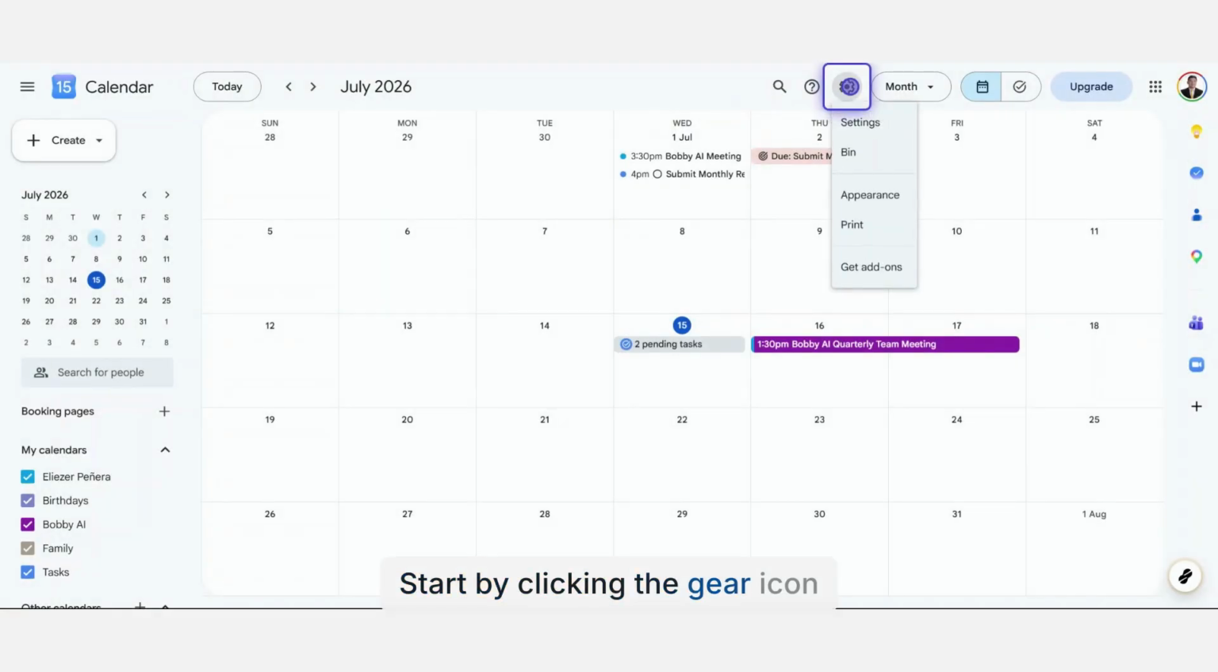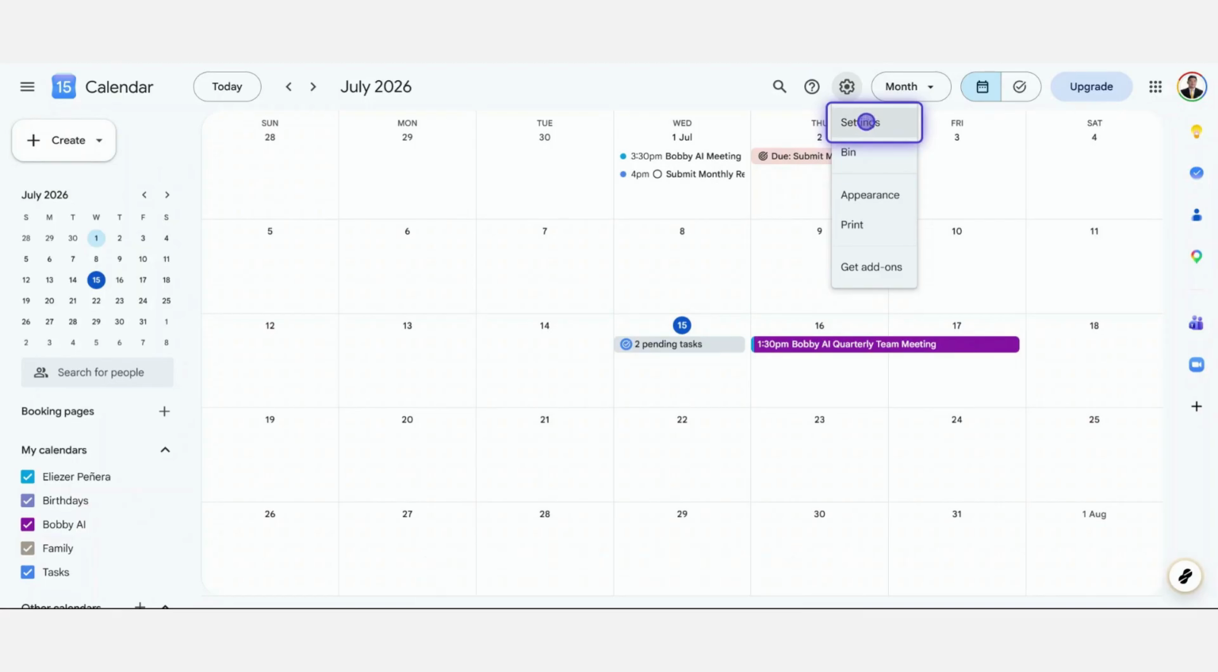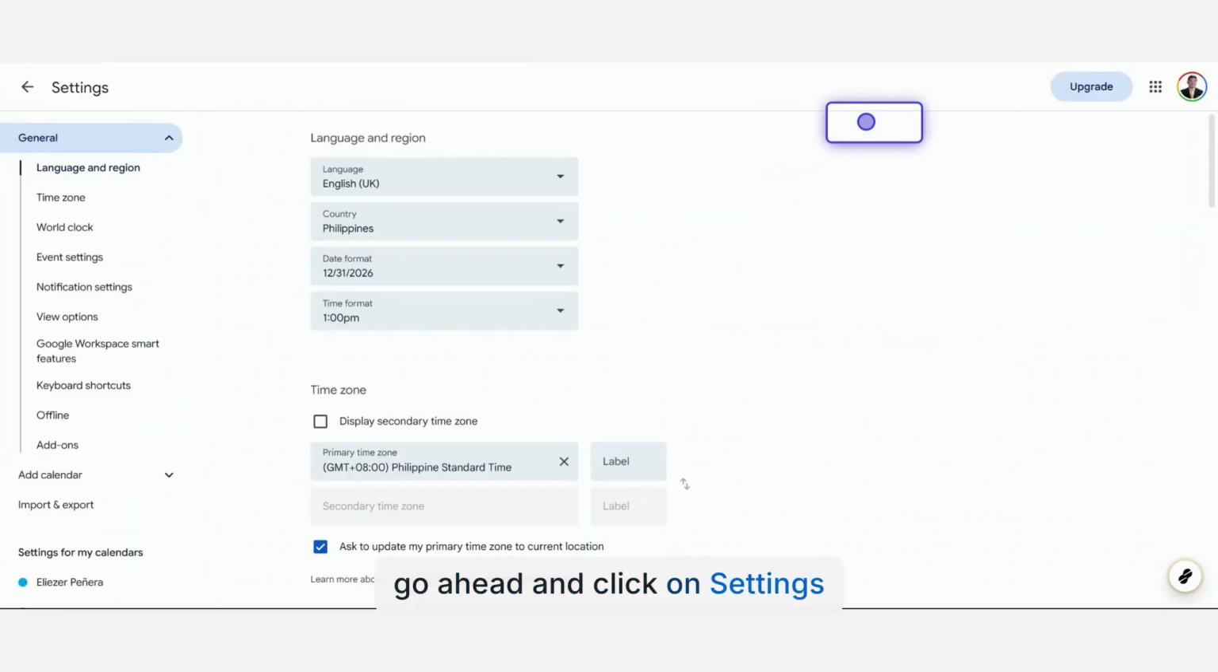Start by clicking the gear icon in the top right corner to open the Settings menu. Then, go ahead and click on Settings from that drop-down.